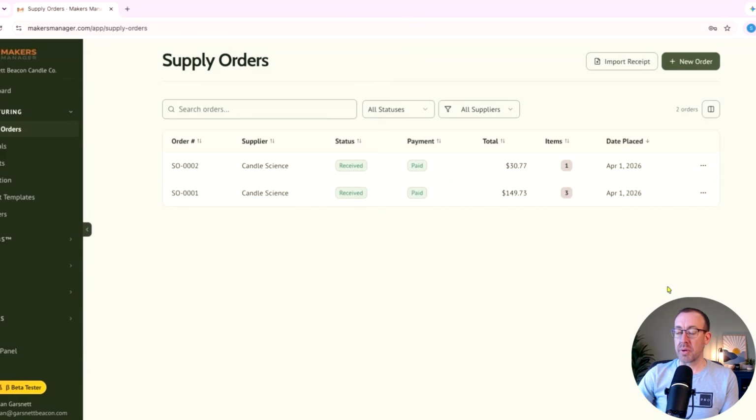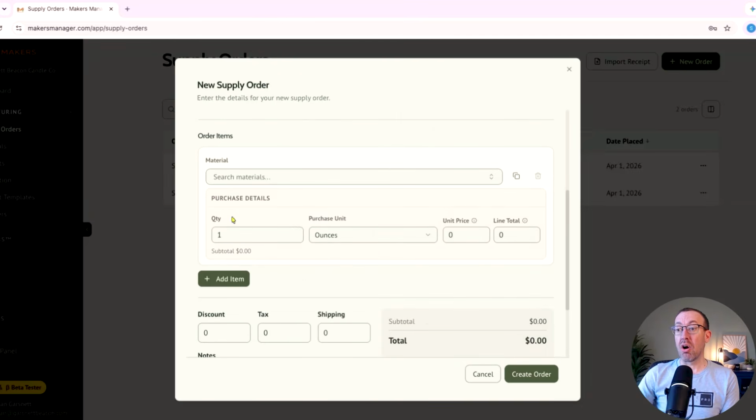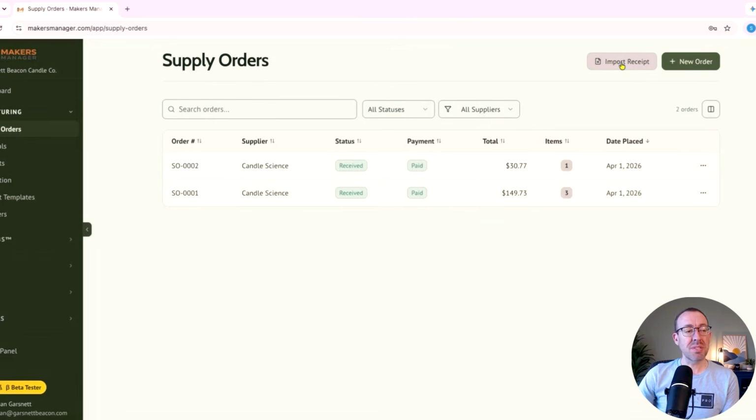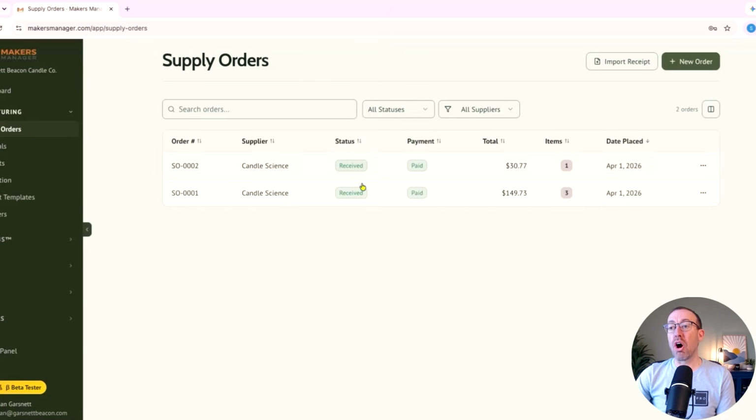Now, what's really nice about this software here, you can, of course, manually put in a new order, and you can put all the different materials that you've ordered from them in here, but you can also import a receipt. So say I went out to my supplier and I placed that order today or yesterday. Whenever I did it, I have that receipt. I can just upload that receipt and it is going to pull all of the items out of here. This makes it super easy to get all of your supplies from your supplier right in here.